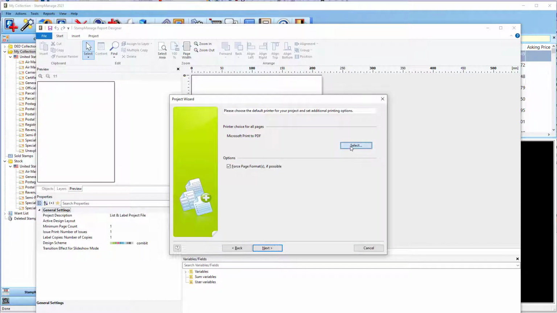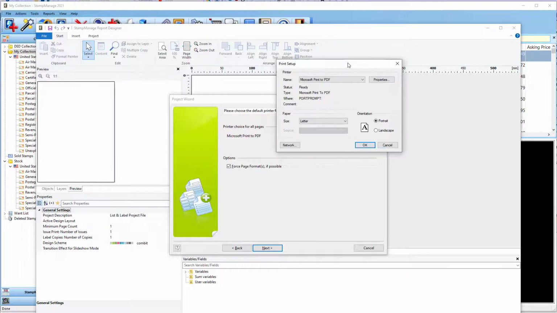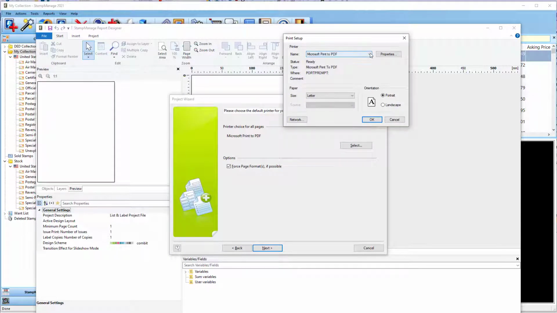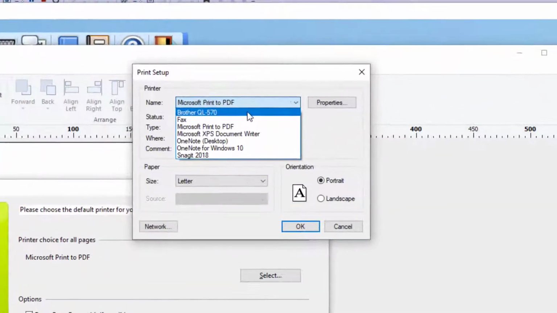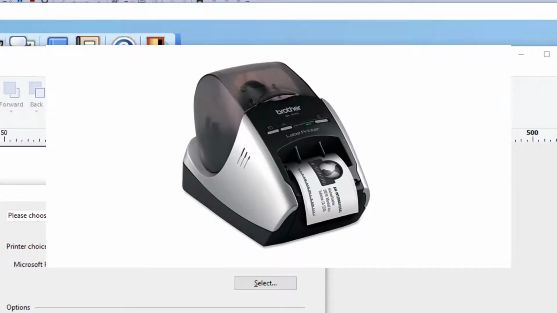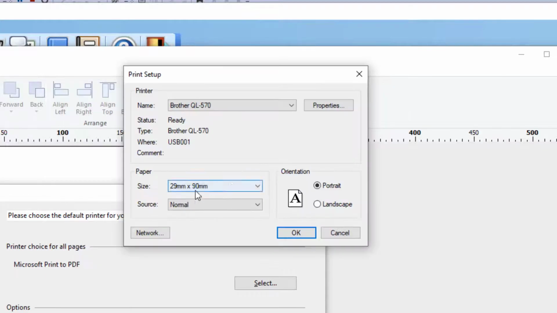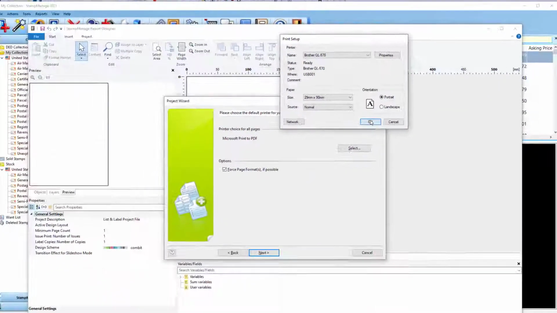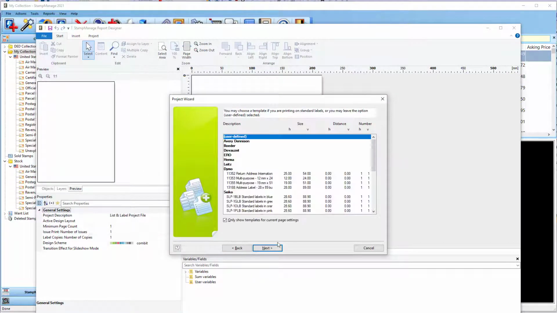Now here it's asking what is the label printer that I will eventually output these labels to. And on this computer I have a Brother QL570 dedicated label printer here. Now it's showing me the current measurements of the labels that are currently in the printer, 29 by 90 millimeters. I will accept that. Click Next.